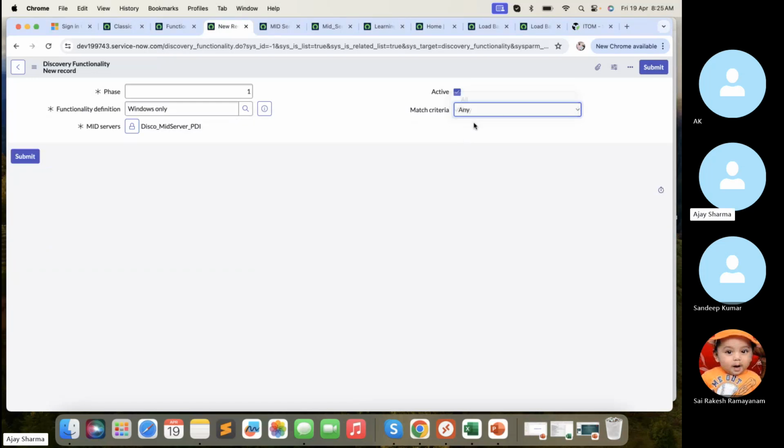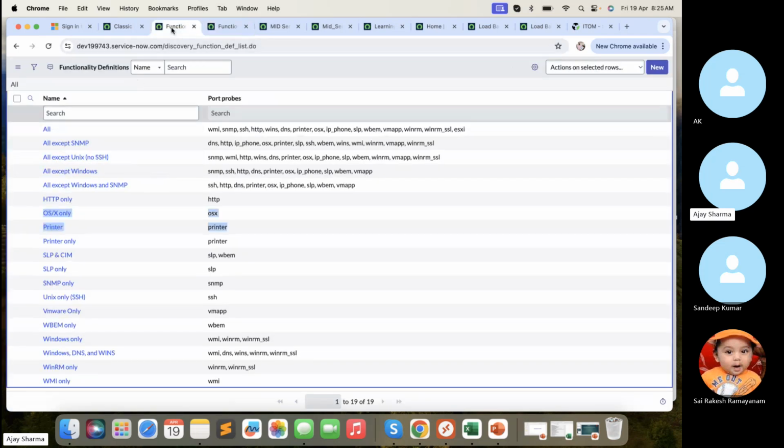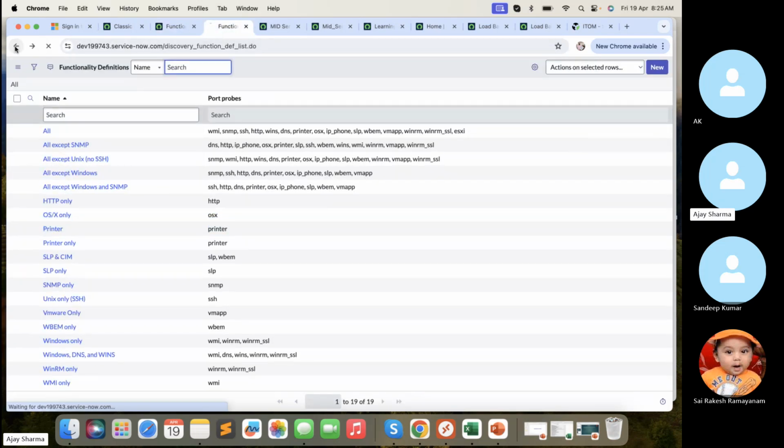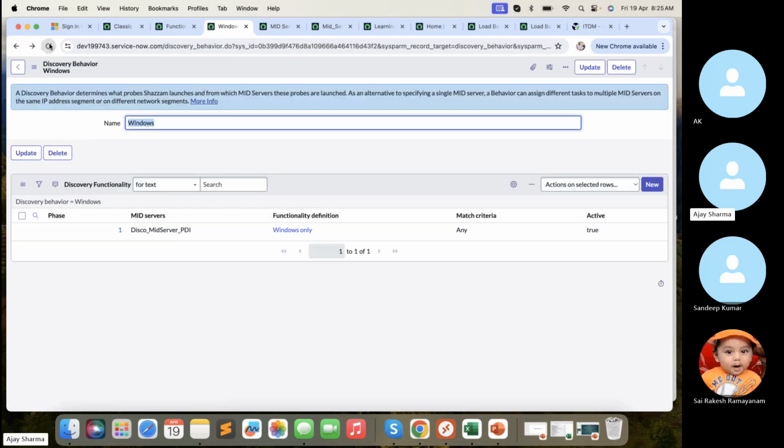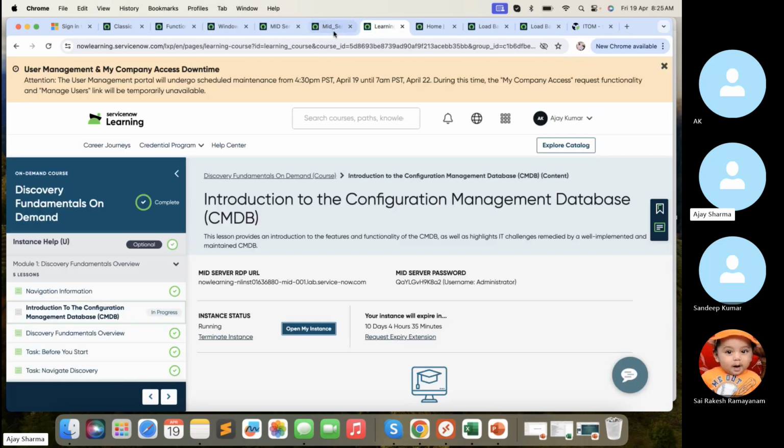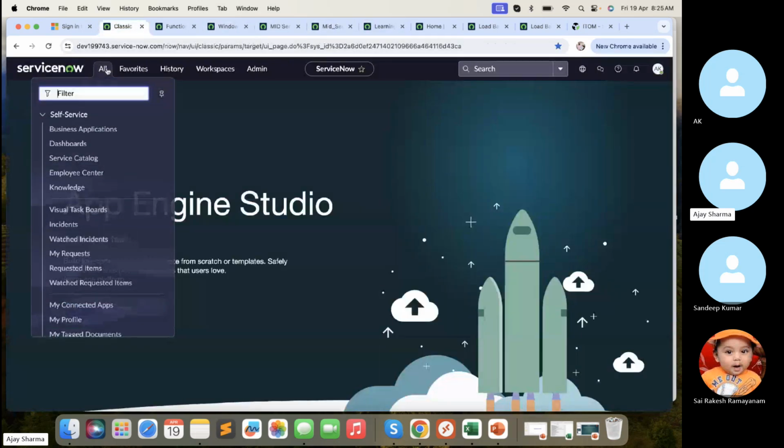If you want to put any, or if you want to put all, whatever match criteria we want to put, we can put it. So let me submit this, and let me come back here. Now what will happen if I select this particular discovery behavior for those IP ranges? If different types of flavor devices are in that IP range, but the customer wants to discover only Windows type devices, you can use that particular discovery behavior. And in the discovery schedule, let me go there.